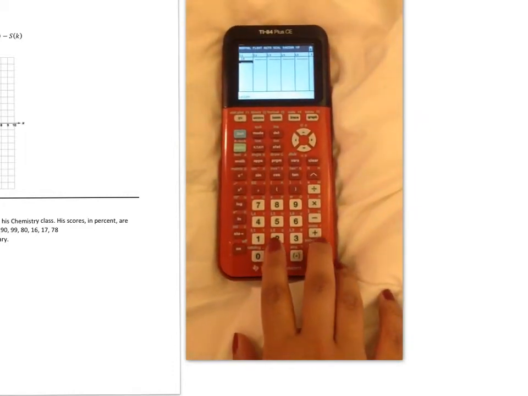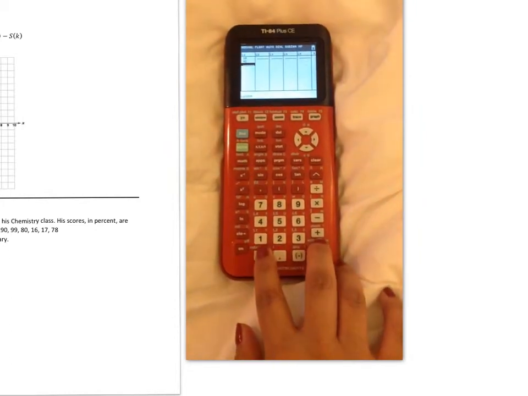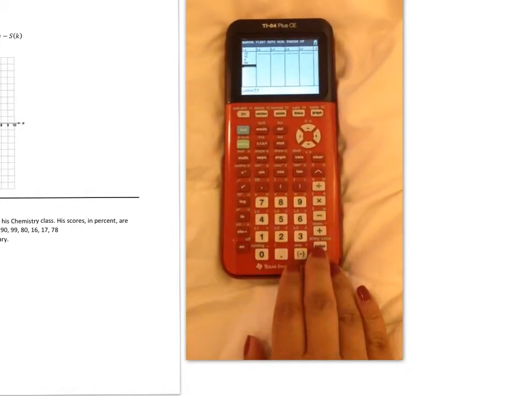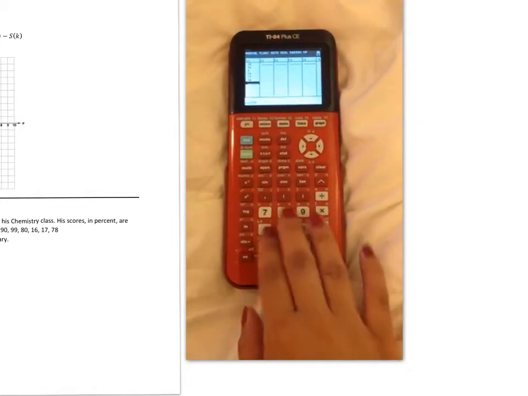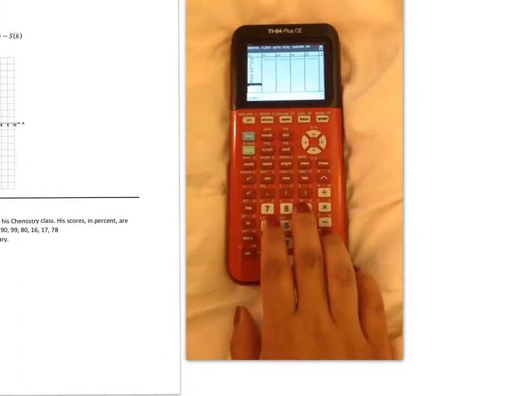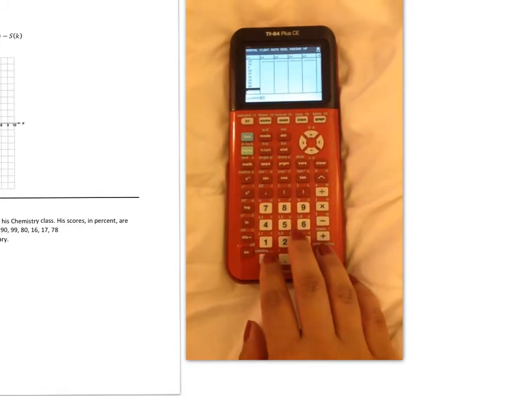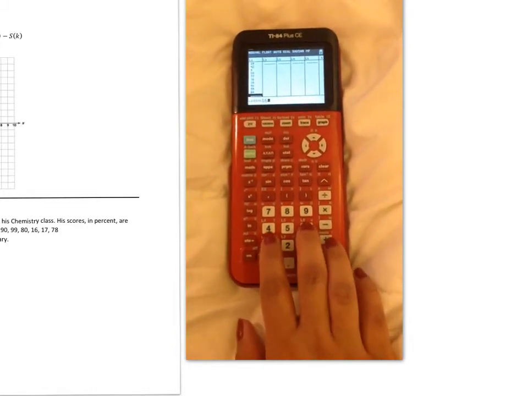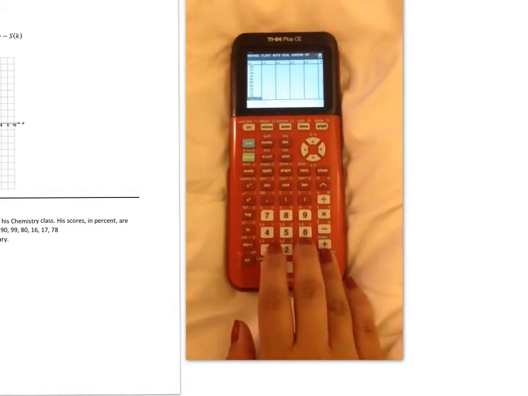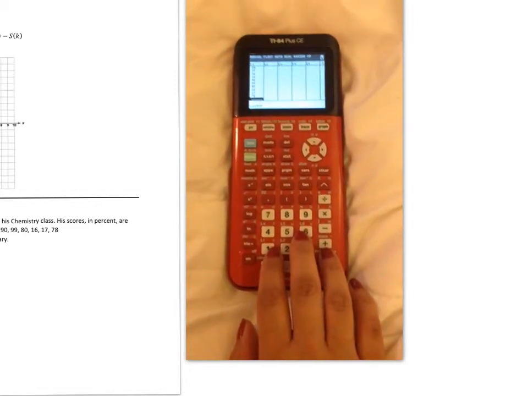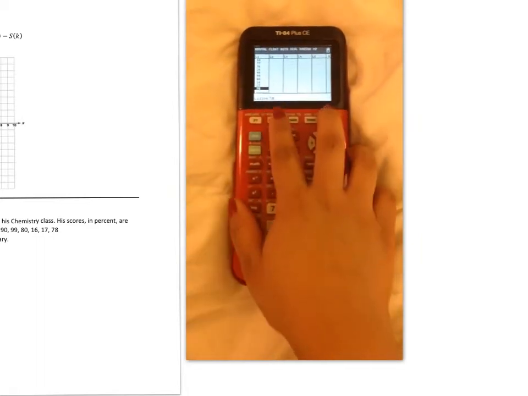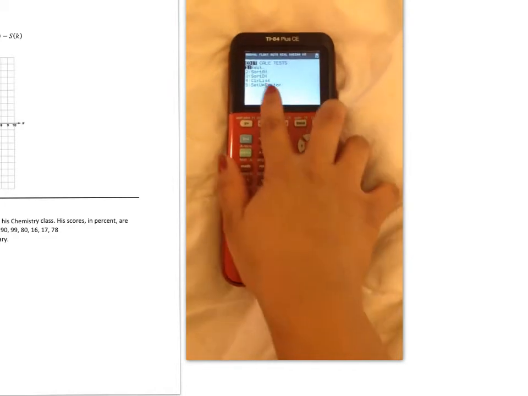Then to input your values, you press the value and then enter, the next value and then enter, and so forth. And you keep doing that until all of your data entries are in. Notice at the end it says L1(14), so that means it's list 1 on the 14th spot, and if I move up 1 it says L1(13), which means I have 13 numbers.